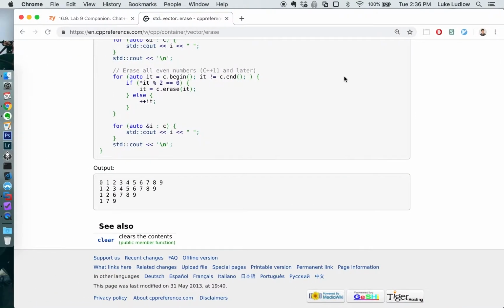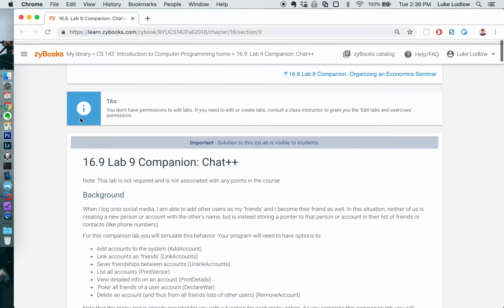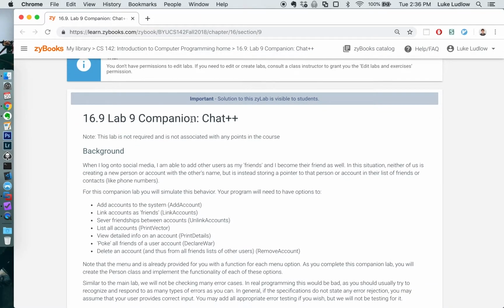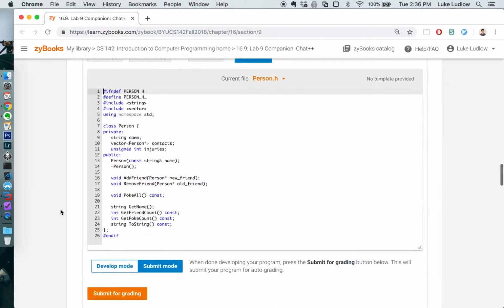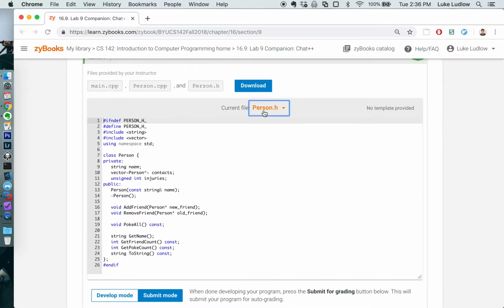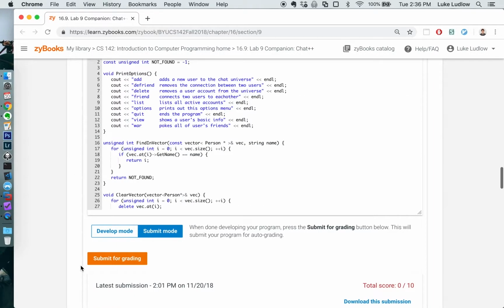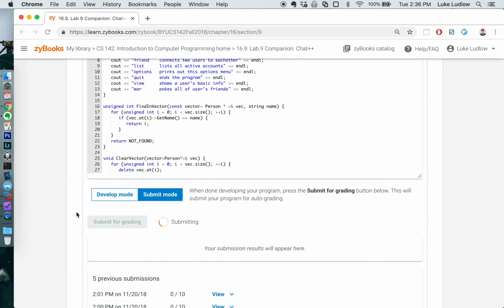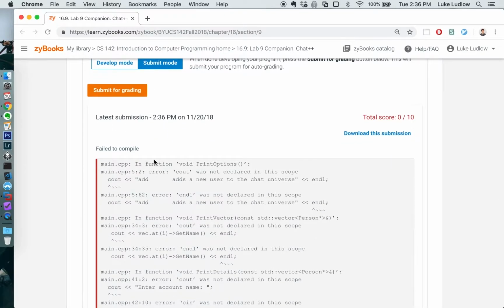And now we're gonna go through a little example of what we would do. In here I just have the Lab 9 companion lab open. I've written some code, just my little solution to it. Three files in here. We're going to go ahead and submit for grading and see what happens. Okay, first we get an error, something, error cout was not declared in this scope. I'm going to Google it.